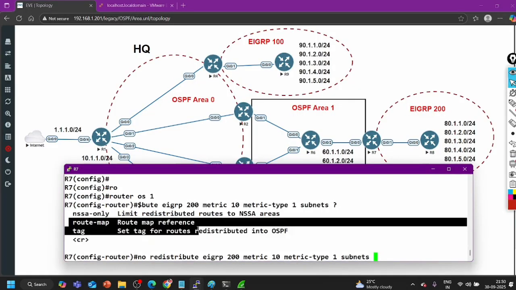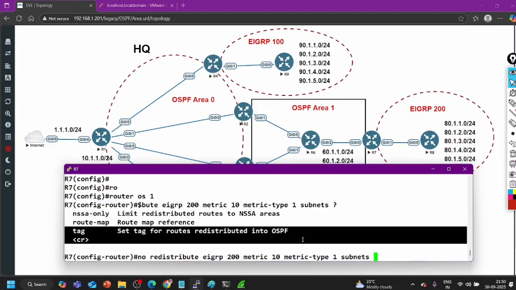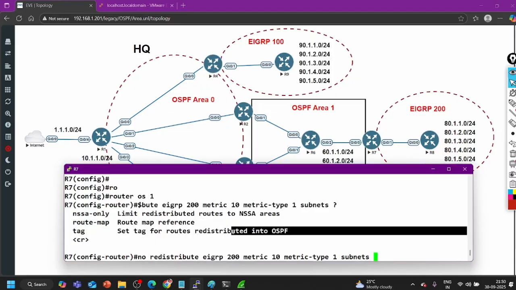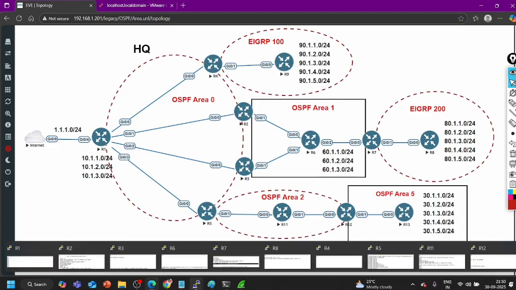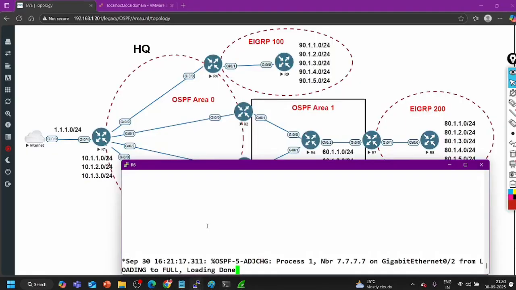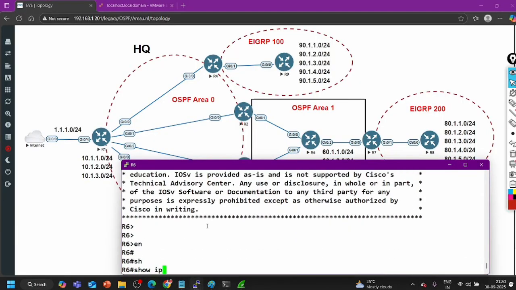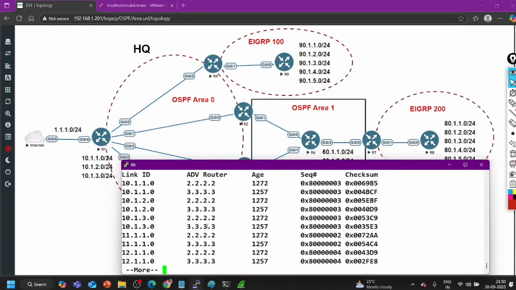The route map is for policy, routing policy, we'll talk about that. Tag is to avoid loops, or like we use tag in EIGRP to add some extra information. Here also we can use it. Now in area 1 I want to filter LSAs also, because the size of the database is still large.